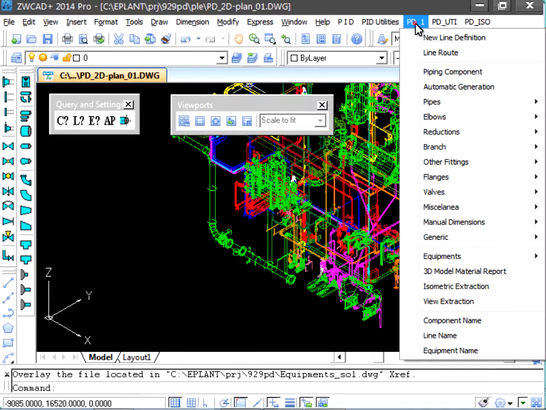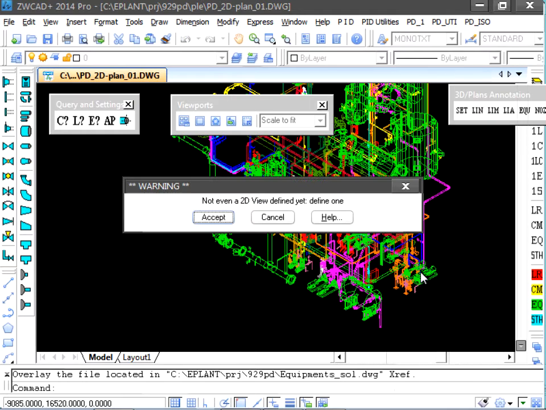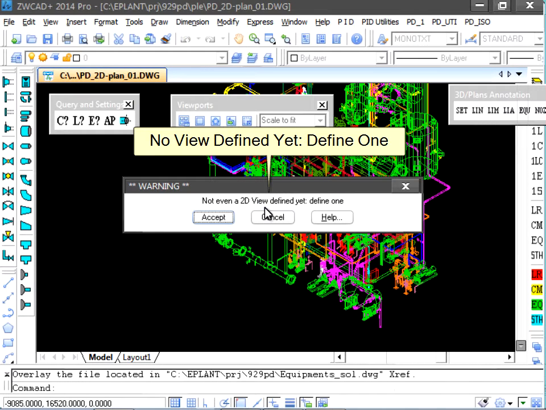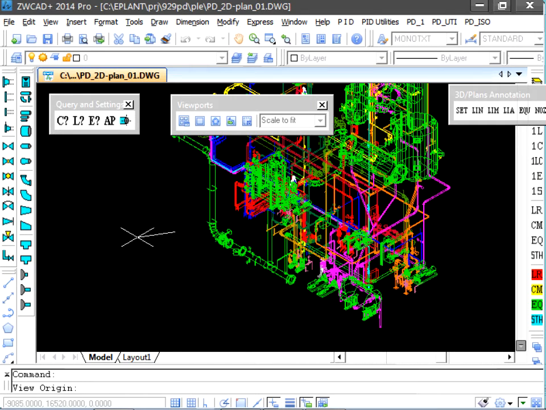We are ready to take the command to generate 2D plans. Executing it for the first time in a file, this warning will inform that there is not even one view defined in it, and it will suggest defining one, that we are going to call plant. We define where to place the box that defines the volume associated with this view. We can change it at any moment.